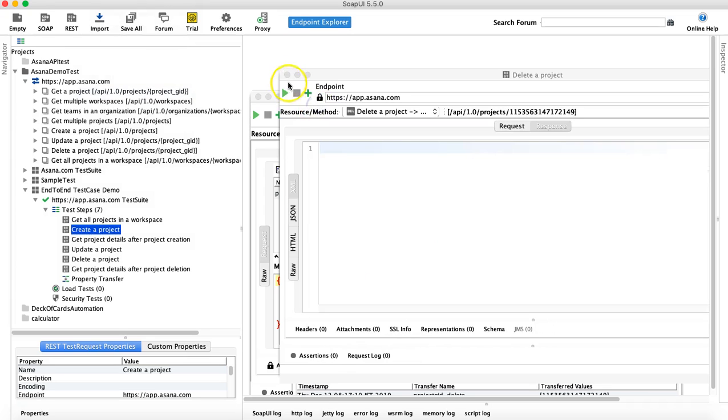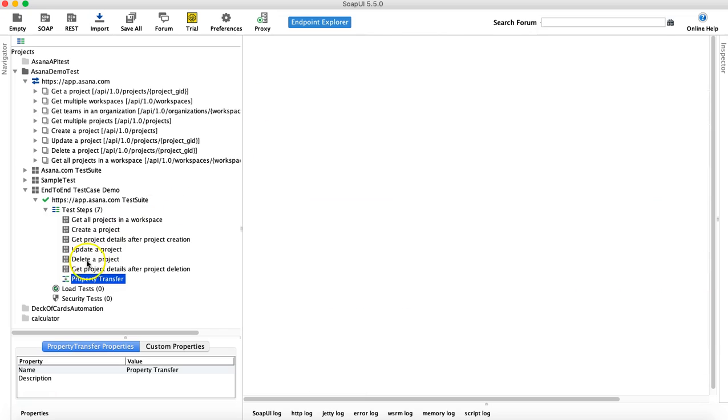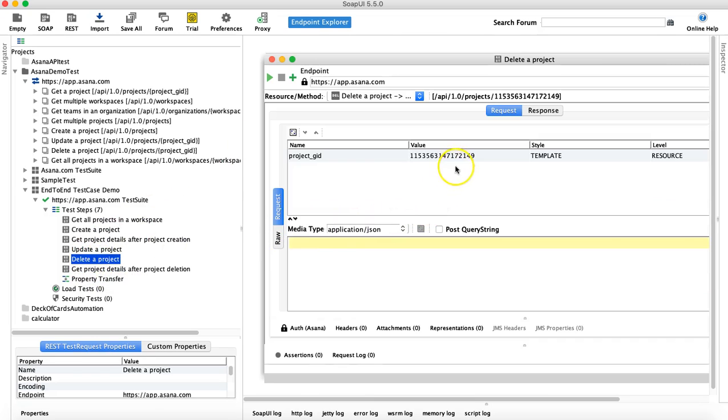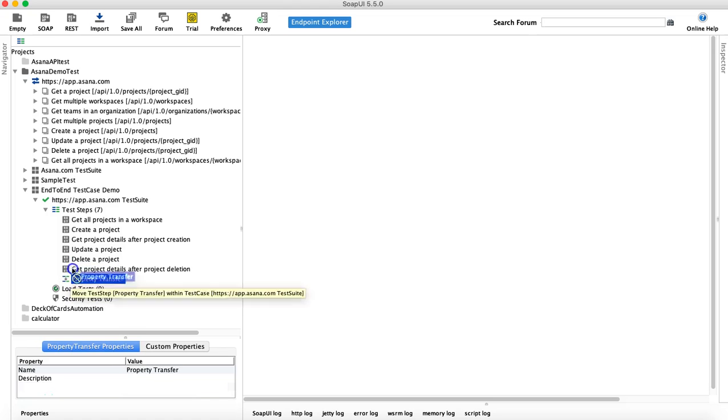Okay, close the request and close the property transfer, and then delete. You can see now the delete project also has the value. So now you have passed all the values through property transfer.